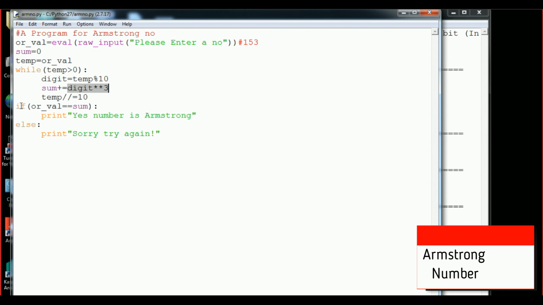At the end, when control comes to the if conditional statement, it will check whether the original value is equivalent to sum, whatever the last value. If it is equivalent, it will say yes, your number is Armstrong. Otherwise it will say sorry, try again.